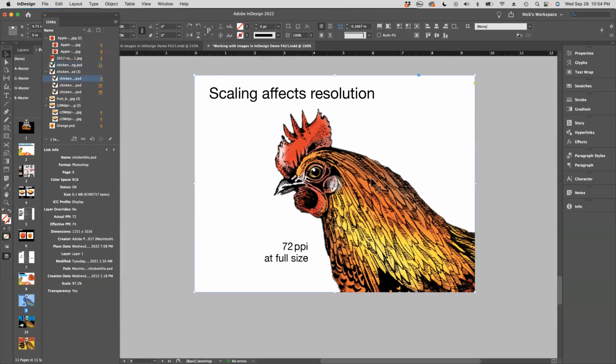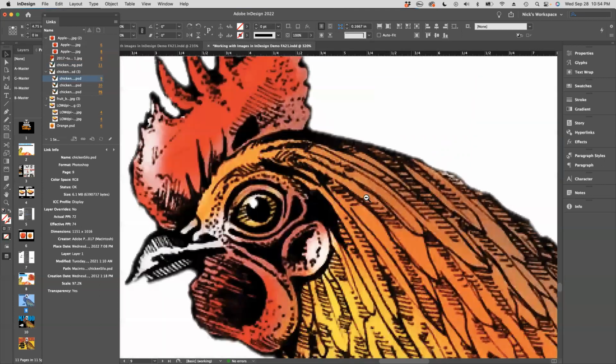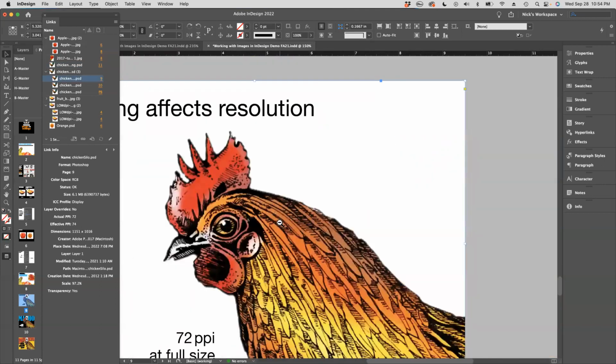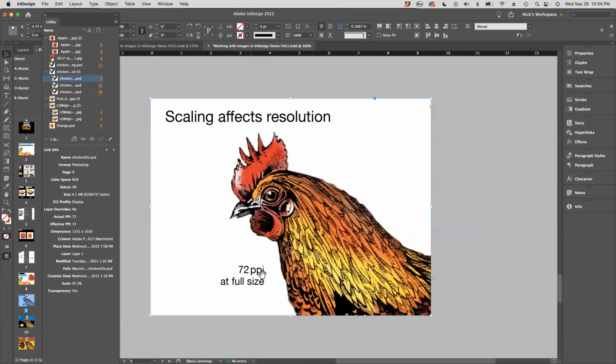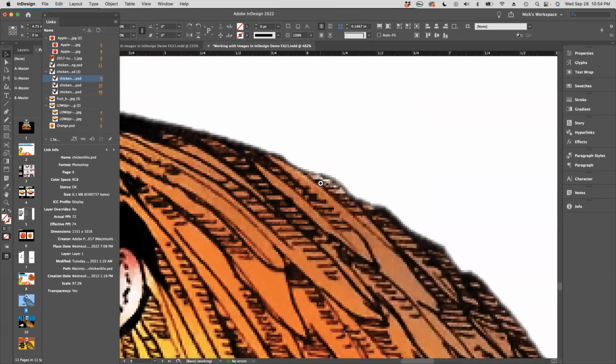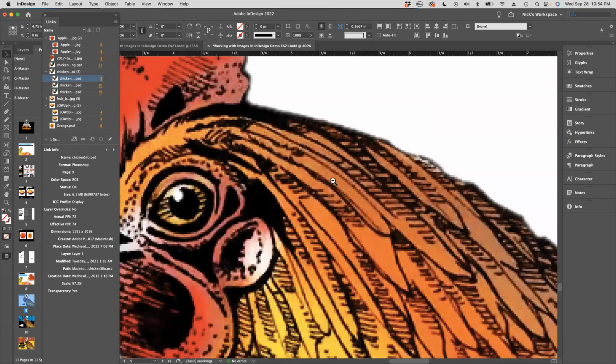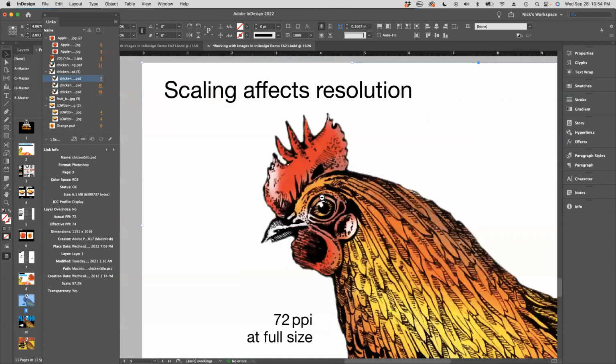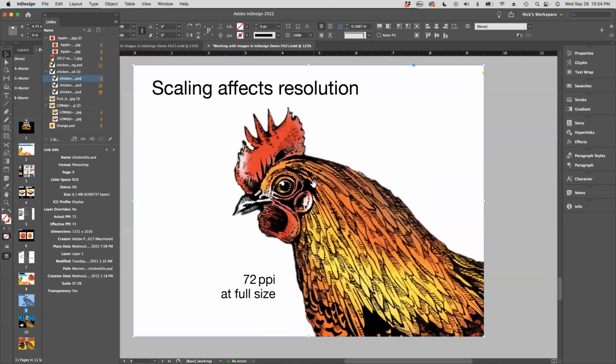So let's look at this. This one again is ready for use on a screen, and it is 72 PPI at full size. If I was to take this and try to print this slide in the printers at the lab, it would look pretty awful. The contours would look pretty shaky and pixelated. The detail would also be shaky and pixelated. It's not great. That is the resolution it was intended to use at full size.